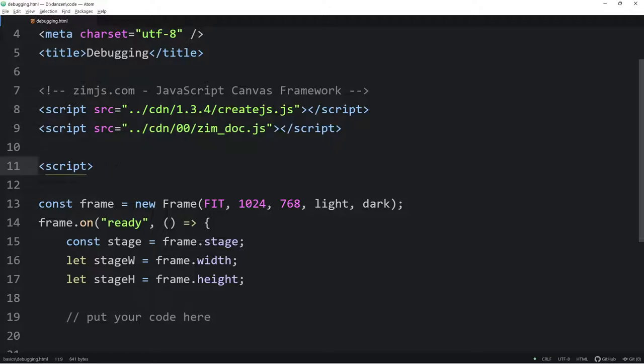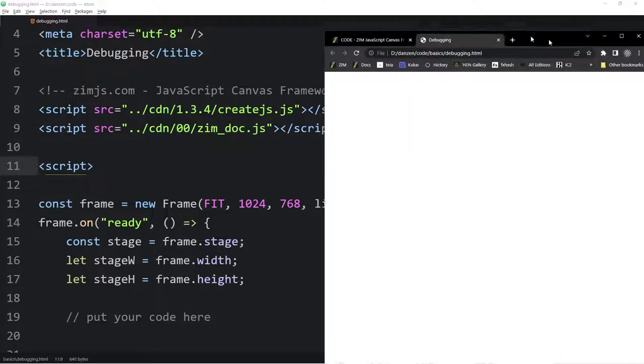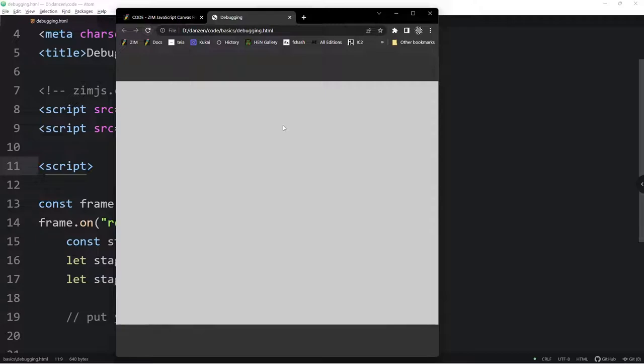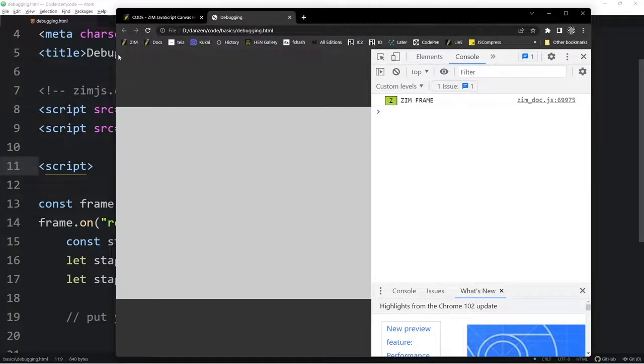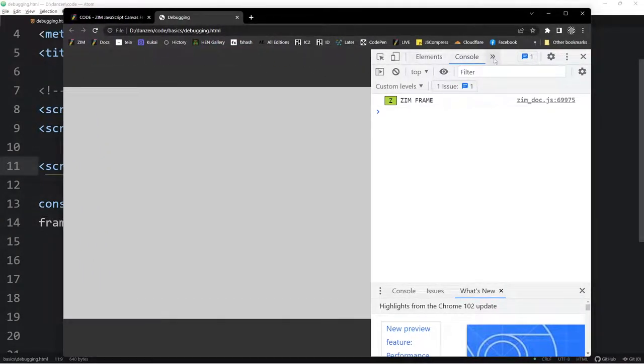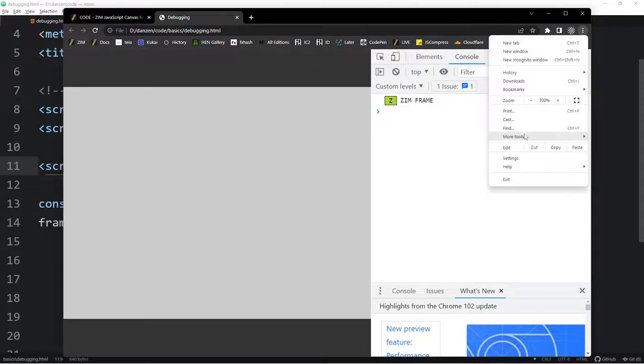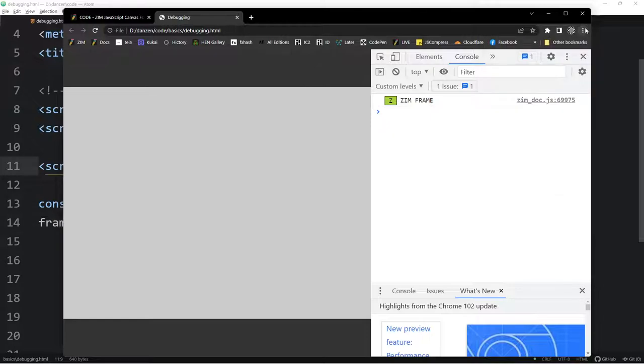Okay, so I save this, and now if I look back here and refresh, now it's showing me an empty frame there. If I press F12, remember, if you're on a laptop, you might need function F12 or something like that. Also, you can find the console in Chrome by going to more tools, developer tools. Control Shift I should bring it up, but there it is. Developer tools is under more tools in Chrome.